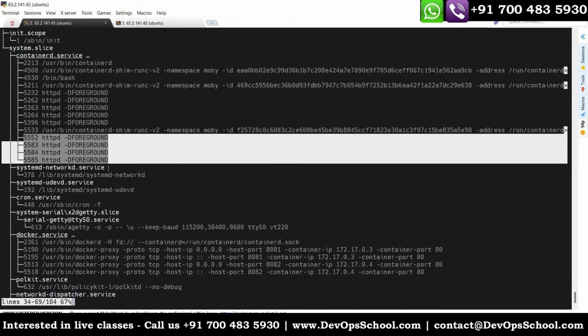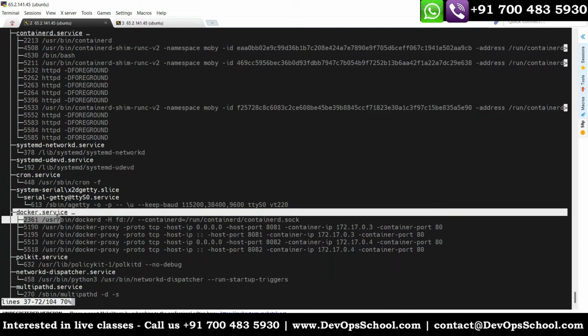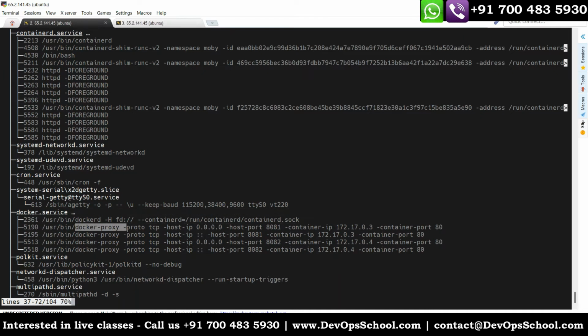We can see even the Docker services, how they are doing port mapping: docker-proxy, and all the IP addresses. It is doing port mapping of 8081 to this container IP port number 80.